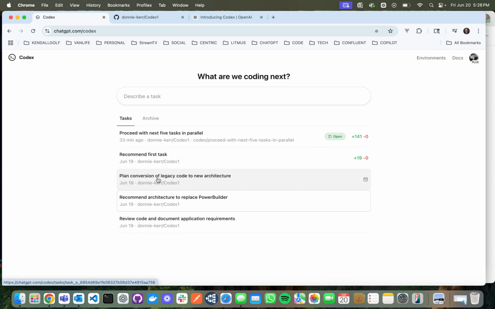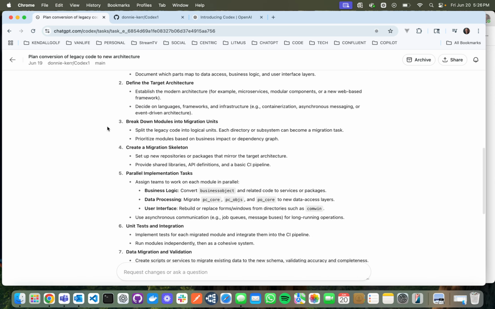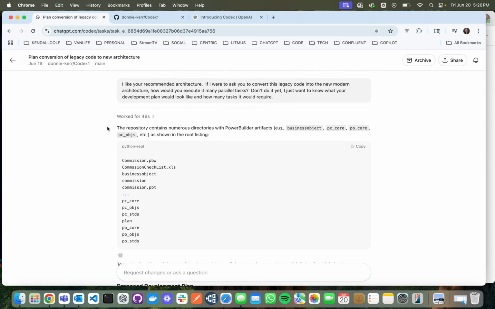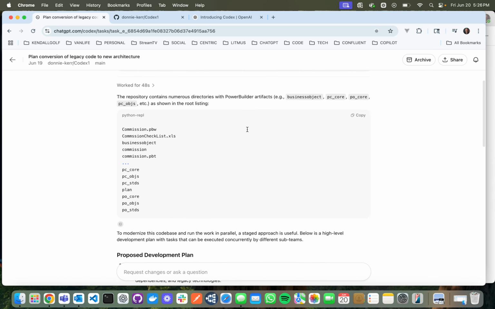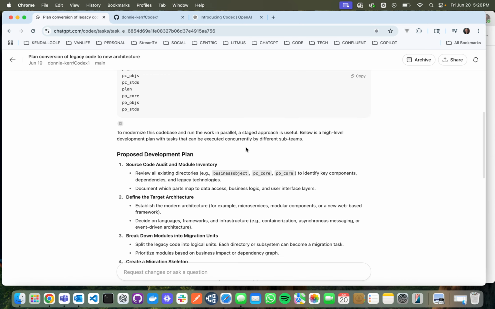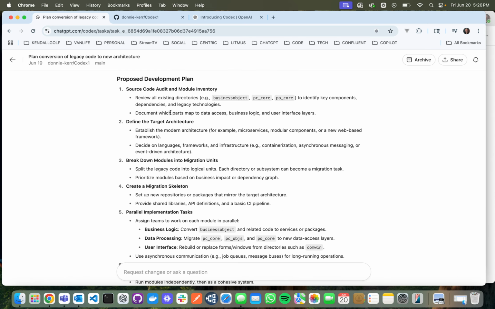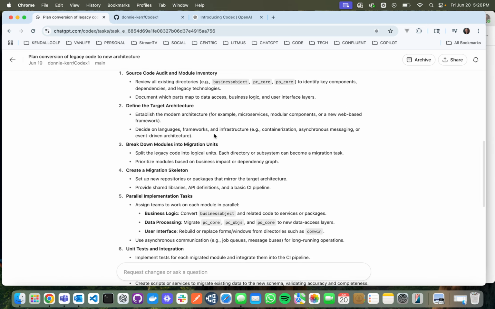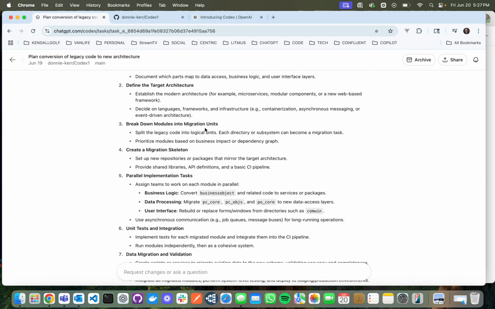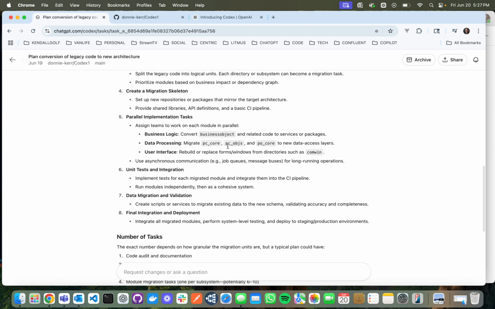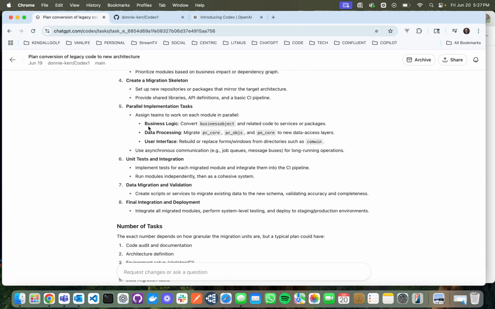And I prompted it, I said, okay, come up with a development plan to convert this legacy PowerBuilder application into the new architecture. So it comes back with all the steps it would take: define the target architecture, break down the modules into units, run these tasks in parallel.